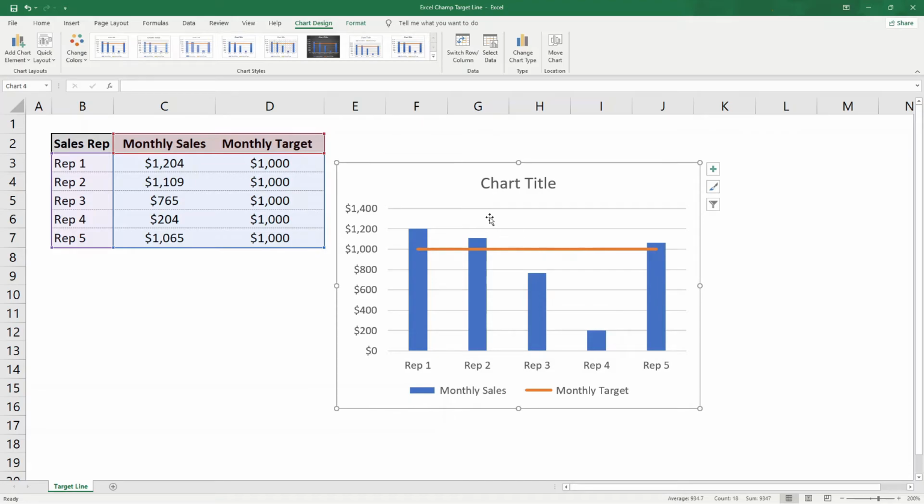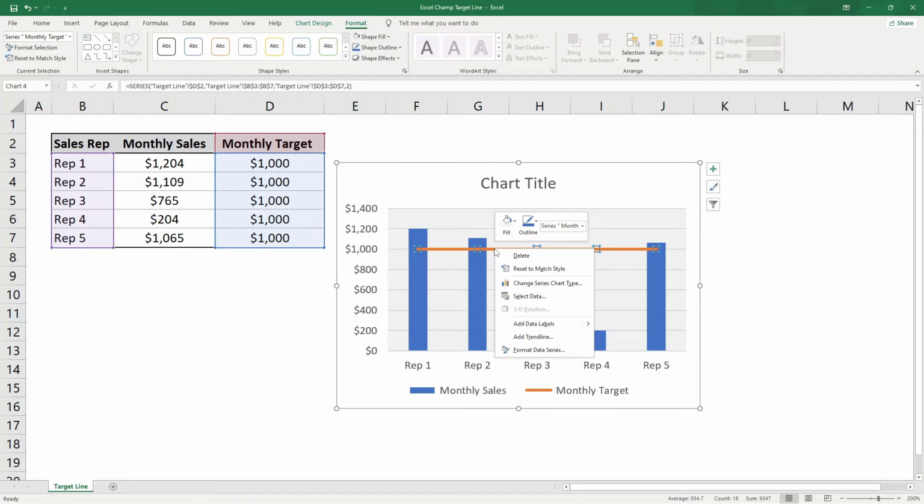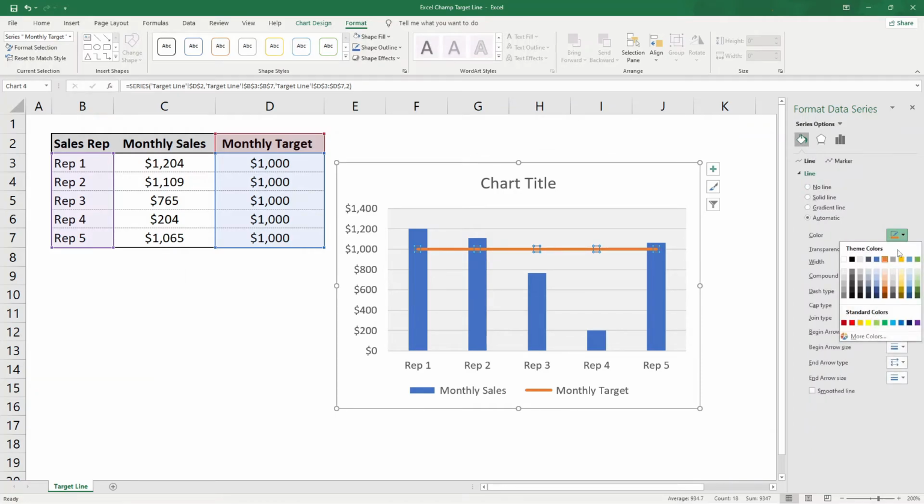And we're going to want to change this a little bit too to make it a little bit more presentable. What I always like to do is format the back of these charts to be gray just so it stands out a little bit. And we're going to want to format our target line here to look more like a target line. So if you right click on it, hit Format Data Series, go over to the paint bucket. Let's change the color to red.